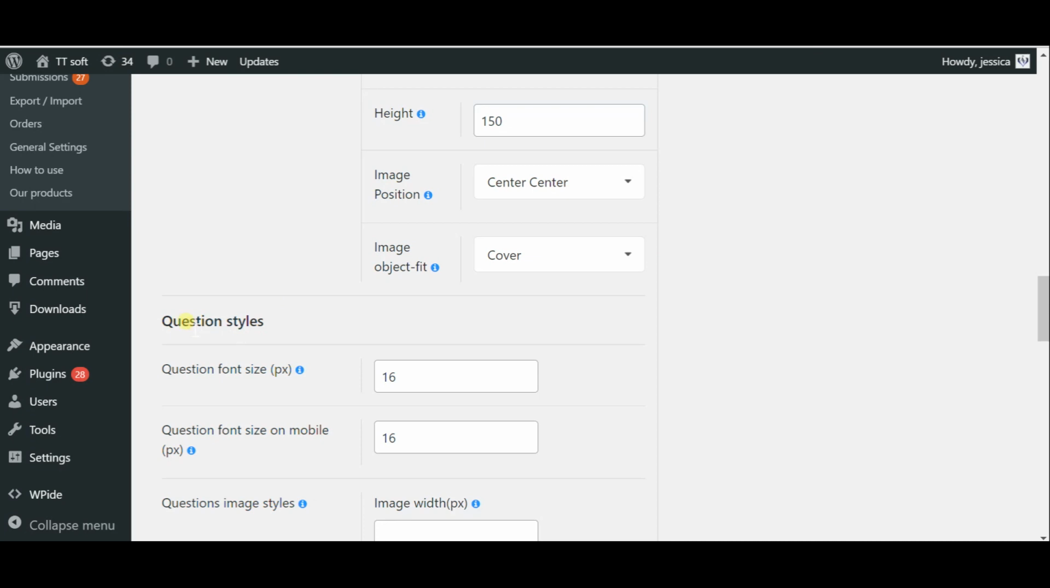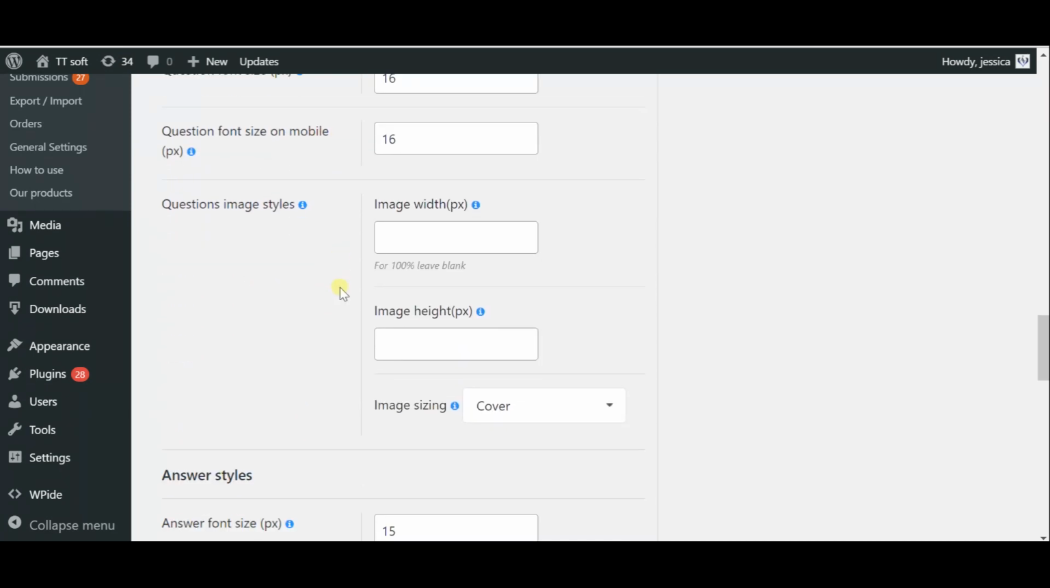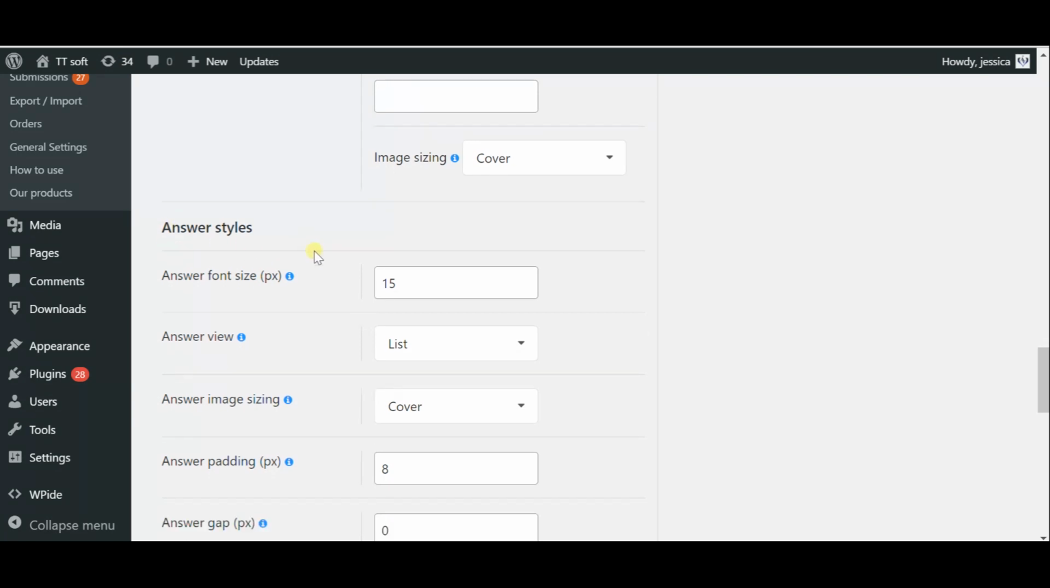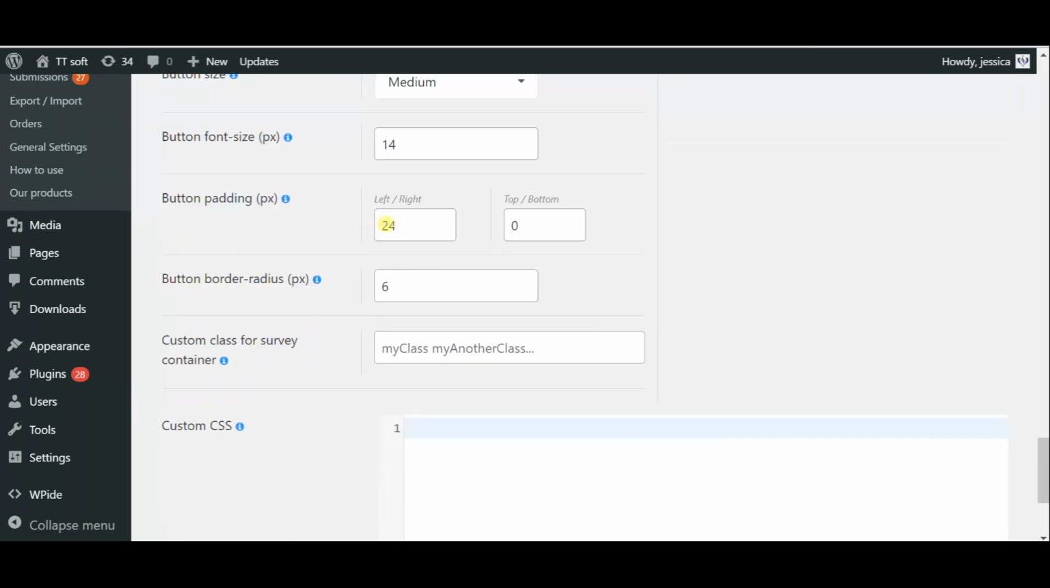So that's it, everything important has been mentioned in the video. However, you can always explore the plugin yourself because it has many other options, and do not forget to save.